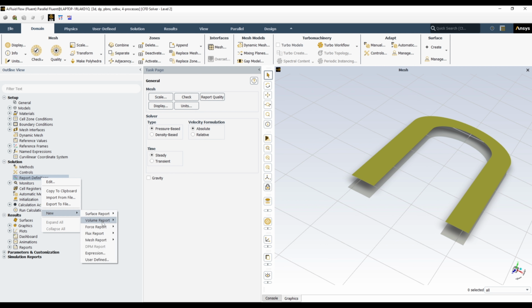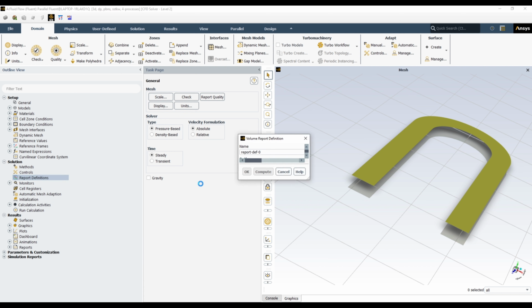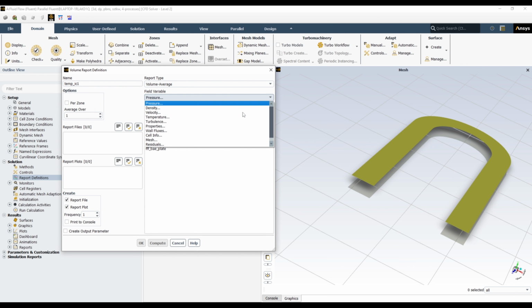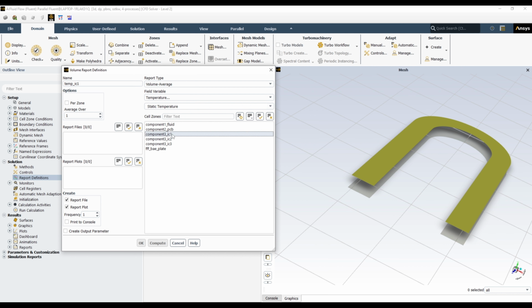So we want to check the temperature of the ICs during the simulation. So let's define for that volume average temperature. For that, let's call it temperature IC1, volume average temperature static IC1. Uncheck these two and create output parameter.